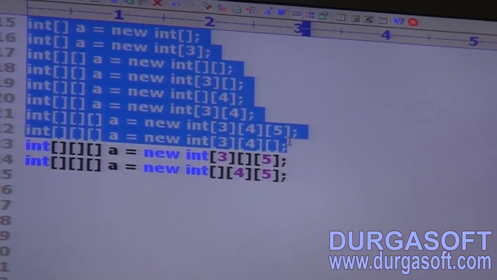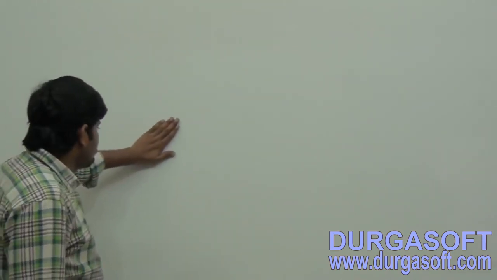Okay, that's all. So this is array creation, how we can create an array. Next, keep the subheading: array initialization.